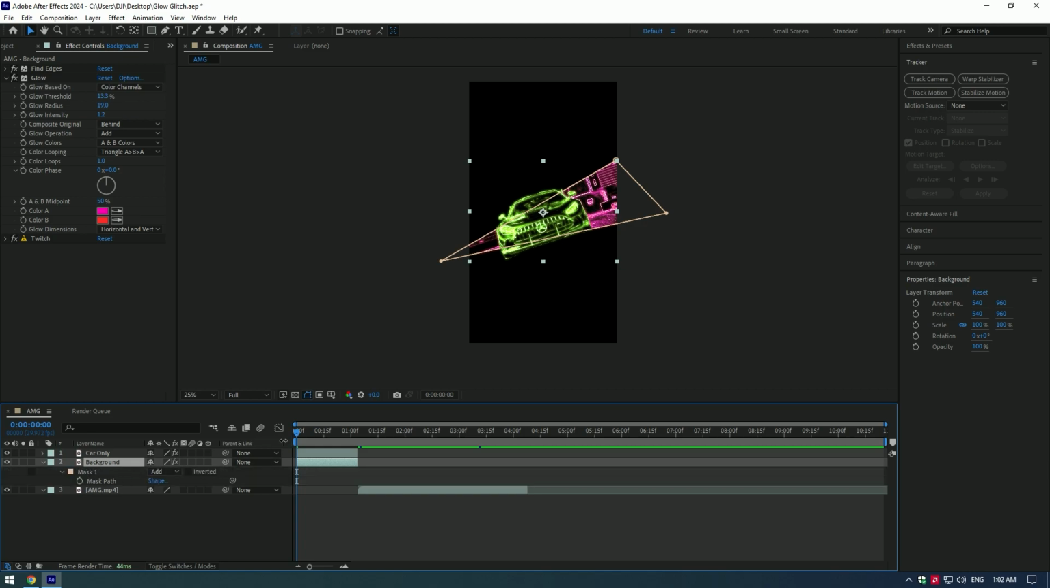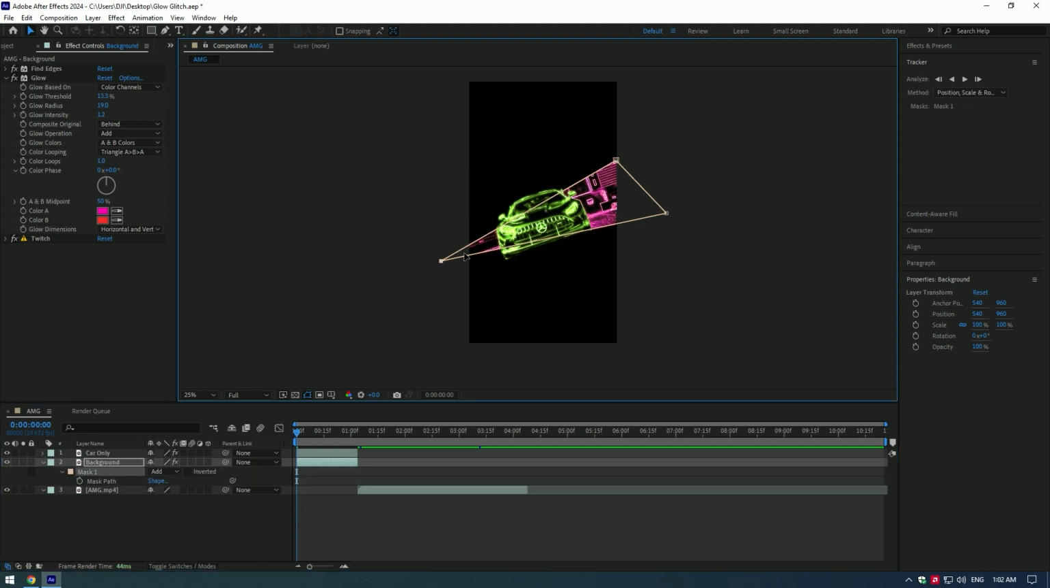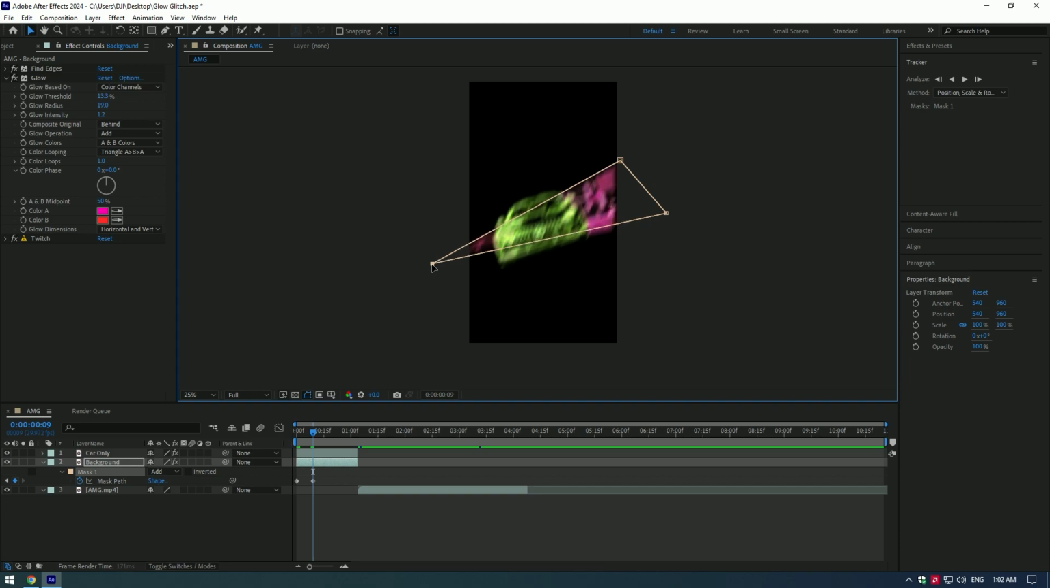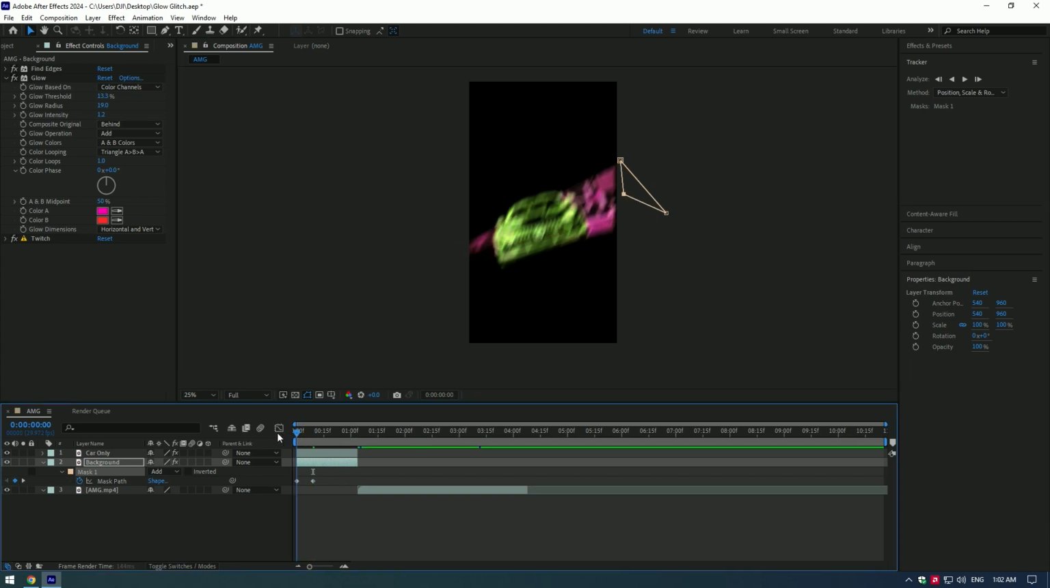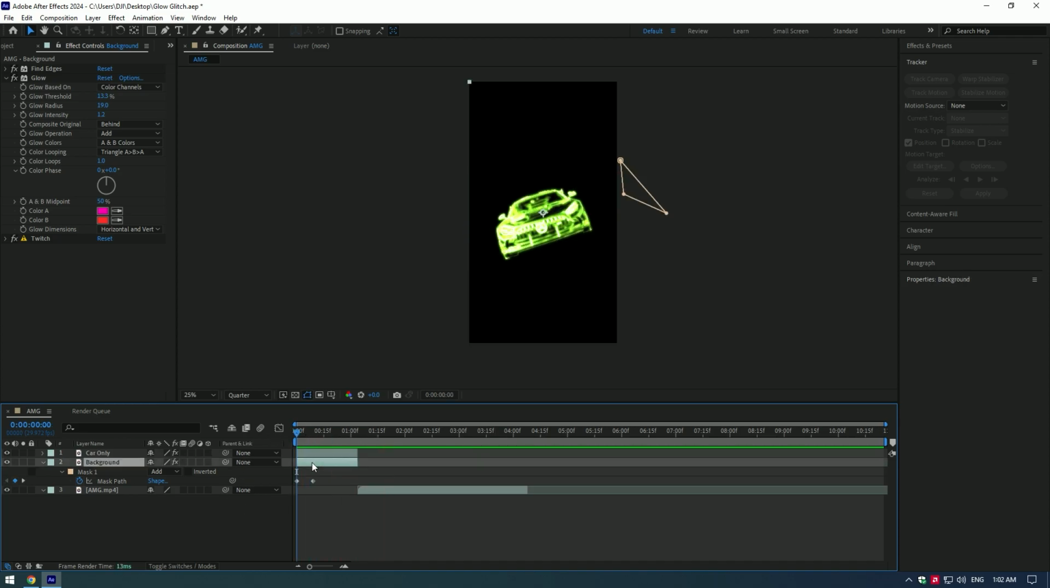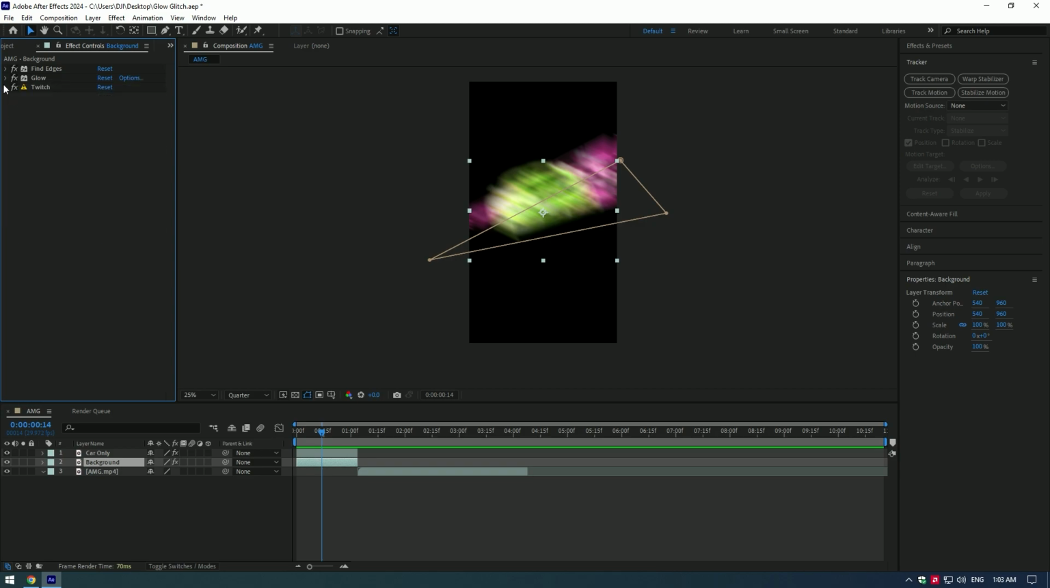Now let's create a background reveal effect. Simply create keyframes on the mask. Nice. Let's add some more changes to the background. Open a twirl effect and play around with the settings. You can copy mine.